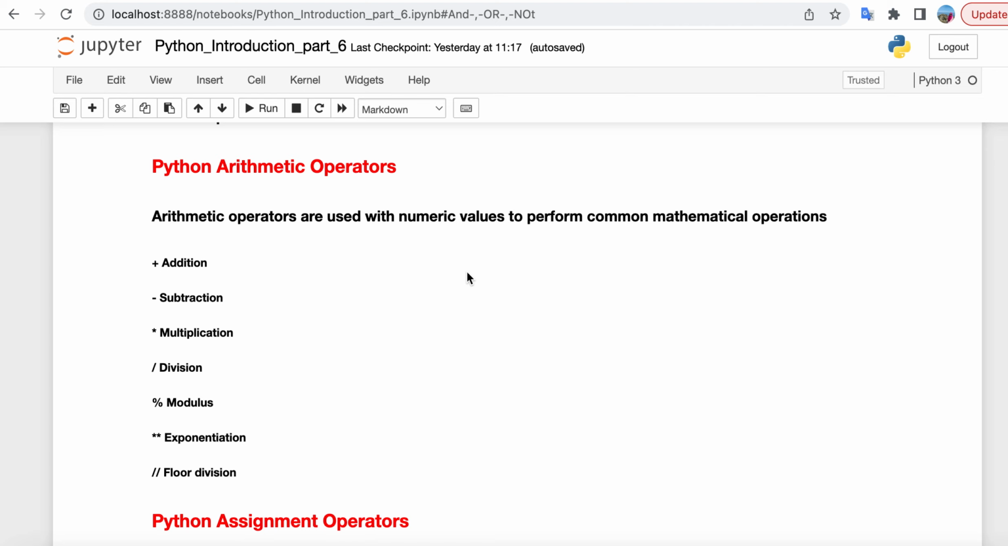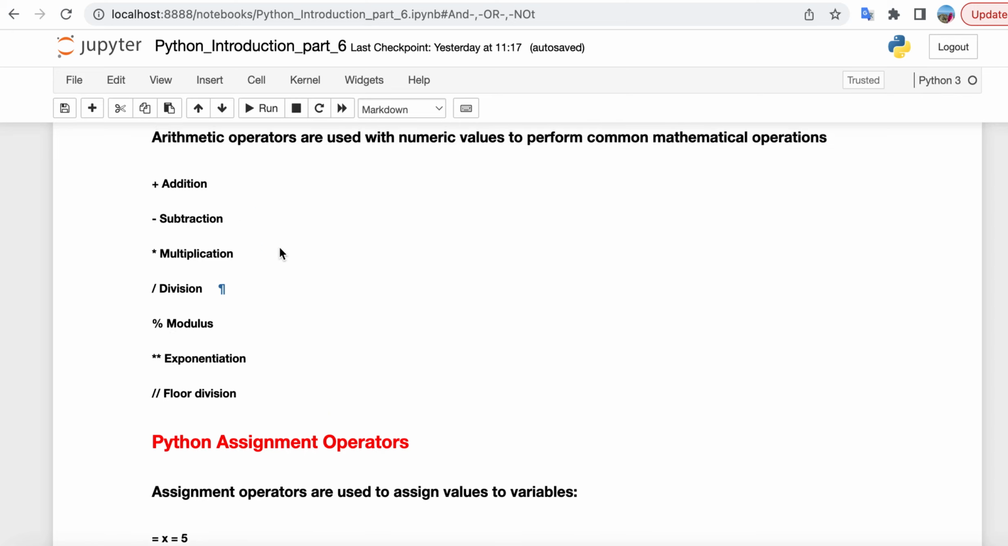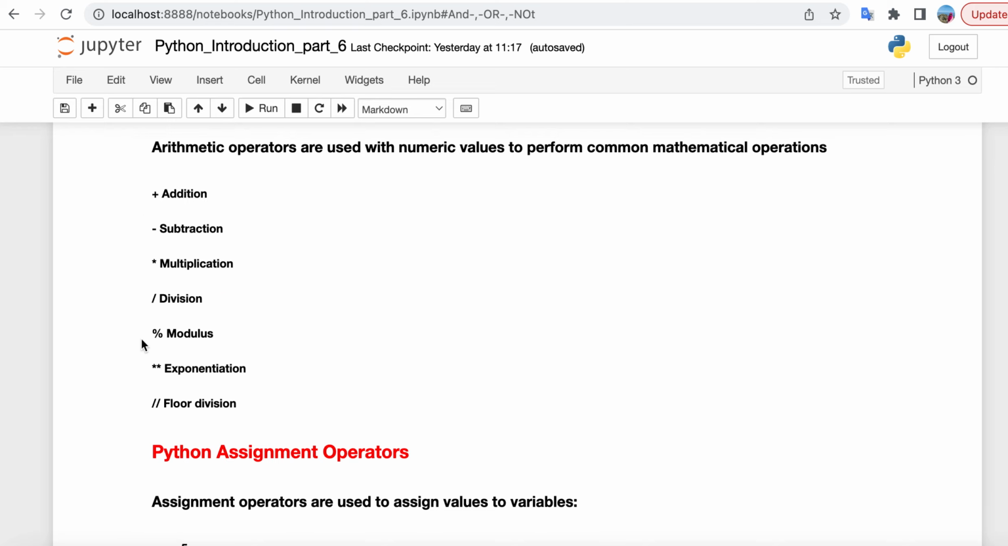So what are arithmetic operators? Arithmetic operators are used with numeric values to perform common mathematical operations like addition, subtraction, multiplication, division, modulus, exponentiation, and also the floor division. In the last lesson, or maybe at the beginning of our class, we already discussed those operators, and I think this is pretty simple for all of you. Only the modulus is a bit new maybe.